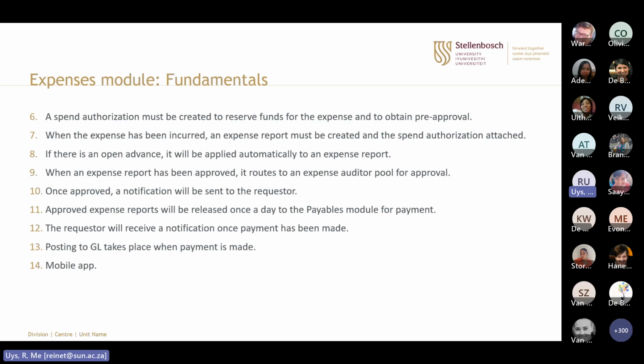And then you incur your actual expense, and you create an expense report, and you attach the spent authorization. You will see that we still will give advances. Obviously, we want to limit it as far as possible because it is always a risk, but there is an option to obtain an advance. If you bring back those slips and there is an open advance, Oracle will automatically apply the expense to the advance and the journal will be posted. So the accountant at Financial Services does not need to post a journal anymore, which I also think is a nice win. All right, there is workflow involved, which I will get to after this slide.